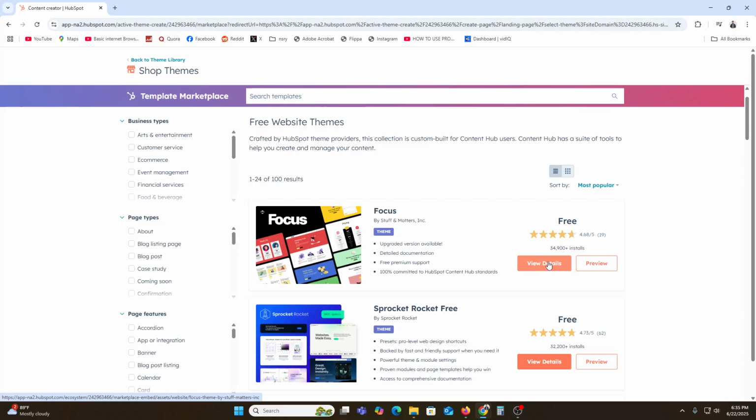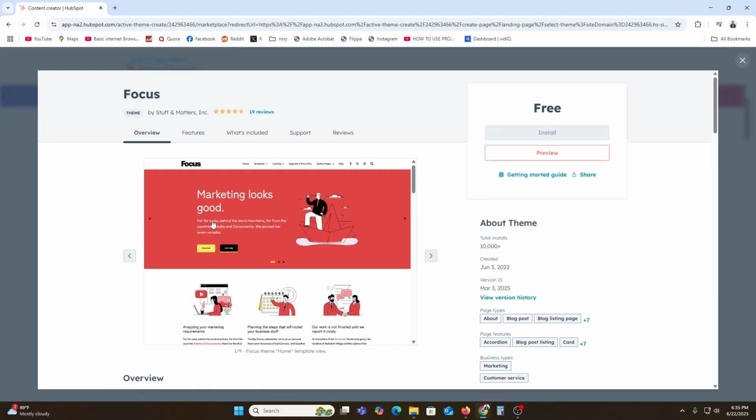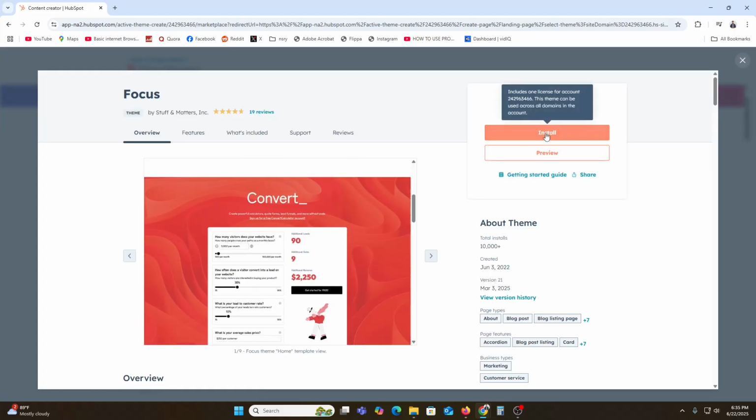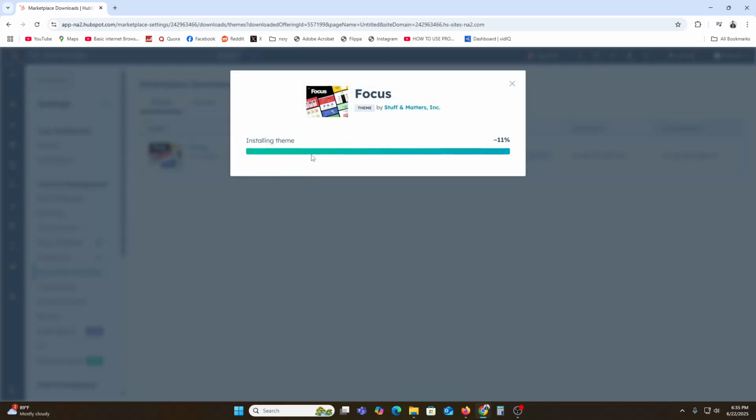It is not mandatory to use a platform template, so I will choose a random one. I will click on view details, and here you can see the details, and I am going to click on install. Once I click over here, they will give us the option to check it out. Then I will click on install for free. Once I click over here, you can see it is importing, like the theme is installing.